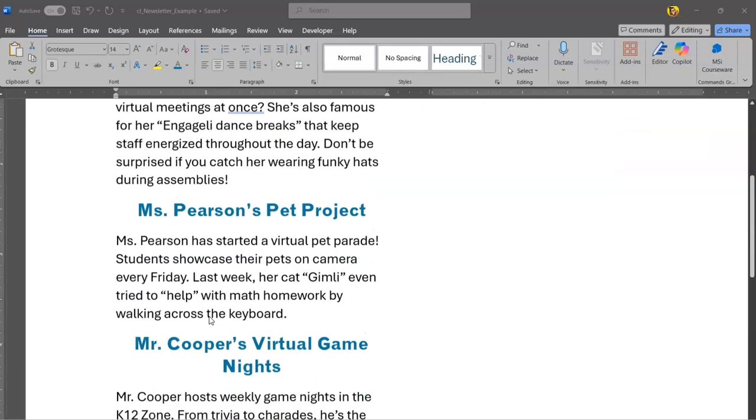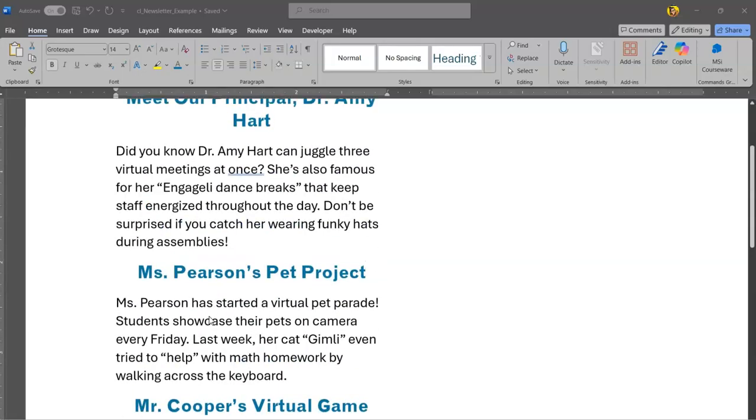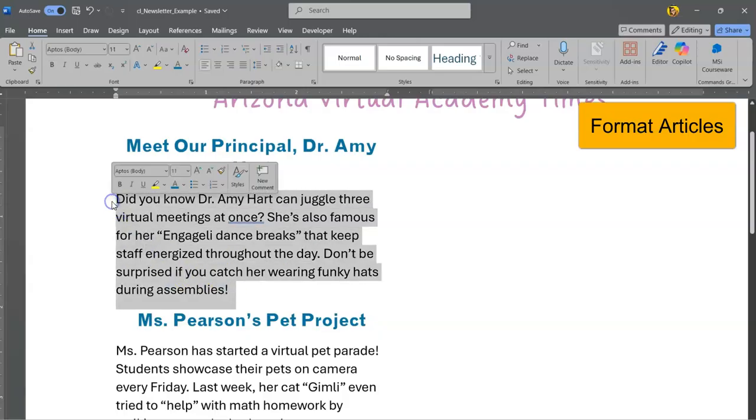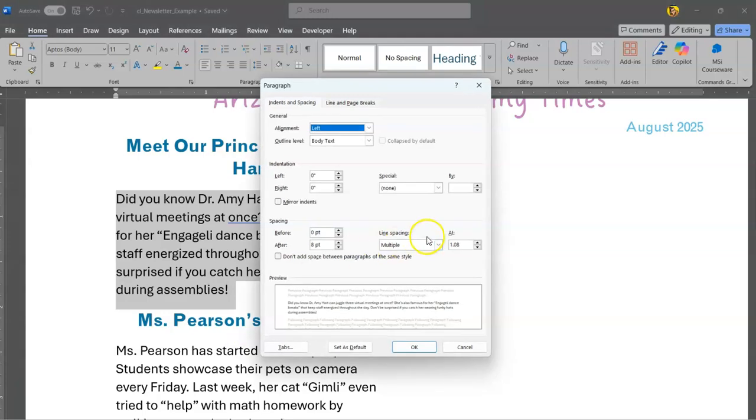So you can see that all of my article titles are the same formatting. Now we're going to change the formatting of our articles themselves. So highlight what you want to make edits to, and then you're going to right-click and select paragraph. Then right here where it says line spacing and at, you're going to change this to 1.15. And the alignment, you're going to change to justified.